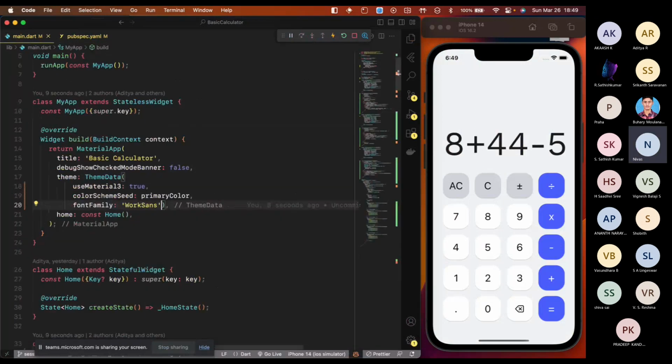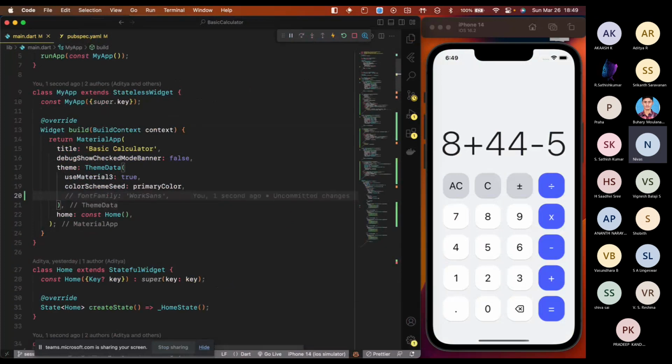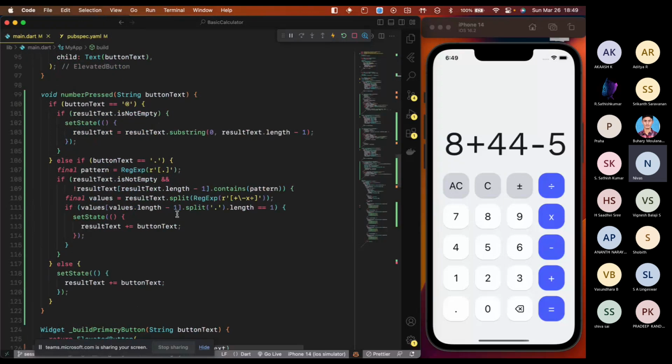Yeah. So as you can see, when I commented, it changes, which means we are actually using the right font, but these texts are not changing. So we also have to change it up there.